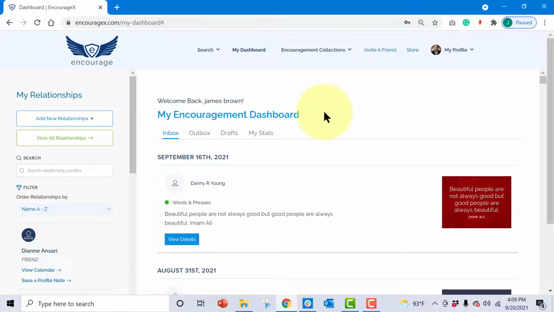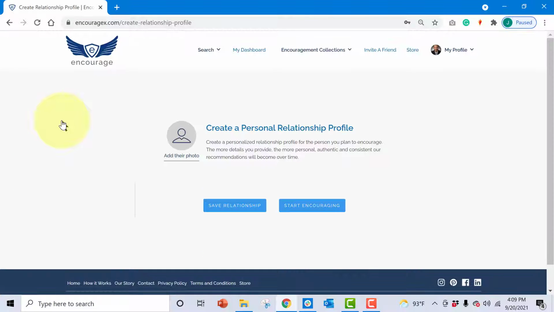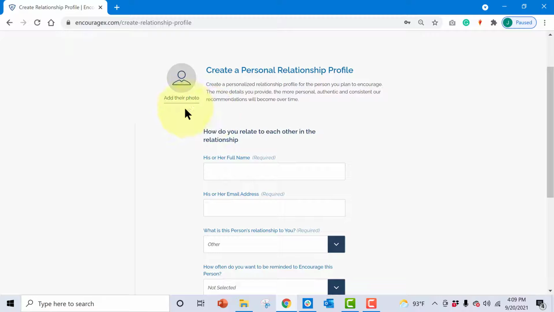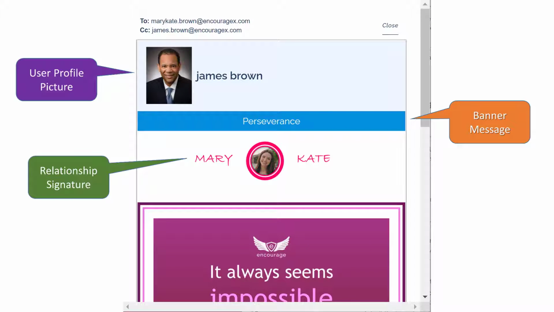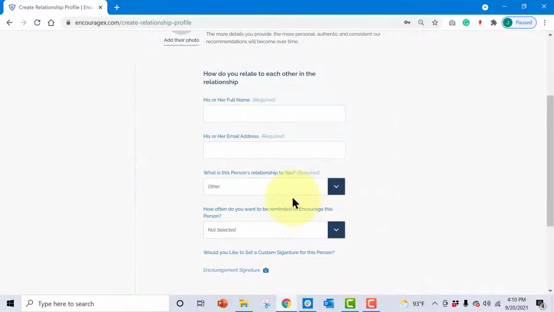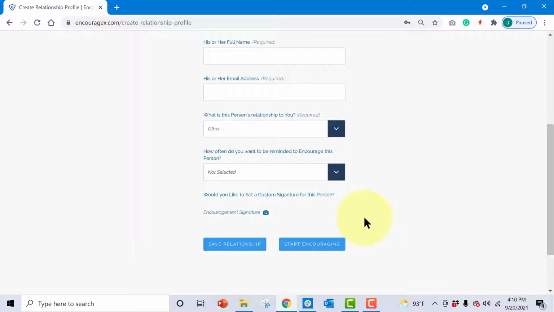How to add a new relationship so that you can send out and schedule encouragements. So if I want to add a new relationship, I'll click on Add New Relationship. I can add their photo right away, put their name in, their email address, type of relationship. These first three are required. I can also look at if I want to get a reminder from that person to make sure that I'm encouraging them even if I don't have things scheduled. I can also add my personalized encouragement signature for that relationship.